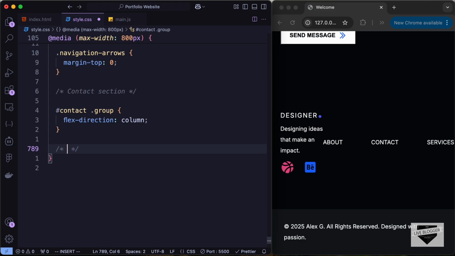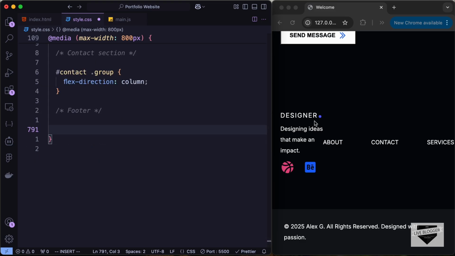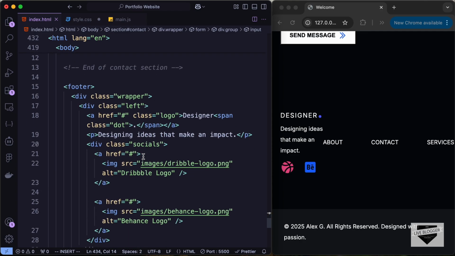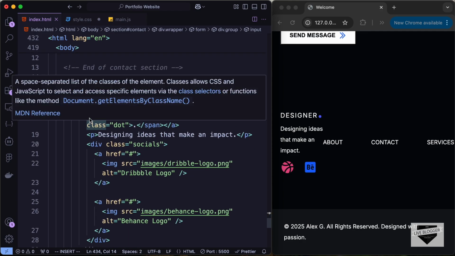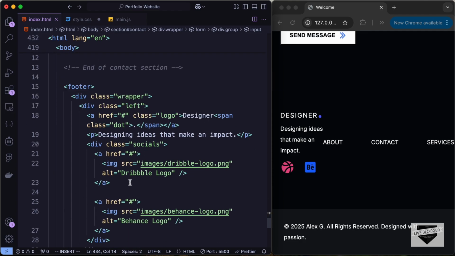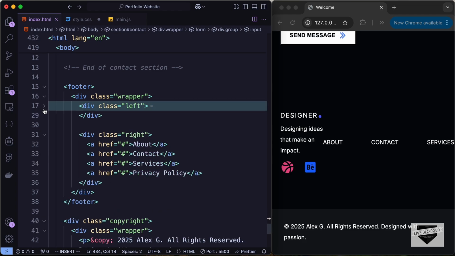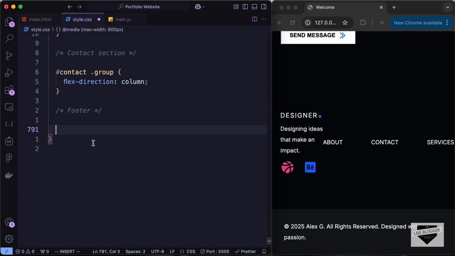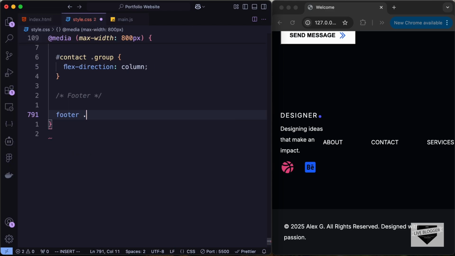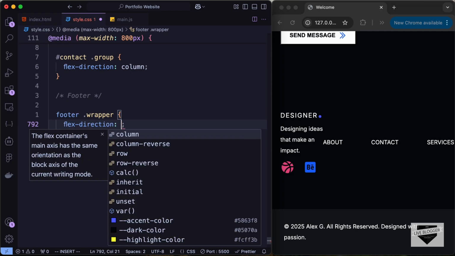Right now let's target the footer. So let's create a comment footer, and we want these elements to be one below the other. So if you go to our HTML file, here we can see we have the footer, and in the footer we have the wrapper division. In the wrapper division we have the left division and the right division. So let's set the flex direction to column for this wrapper. So let's go ahead and type footer wrapper, and let's type flex direction to column.